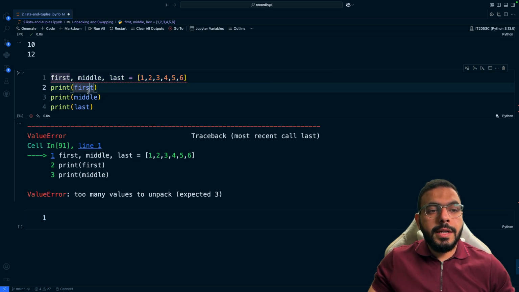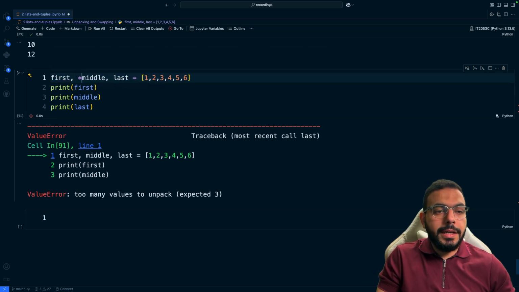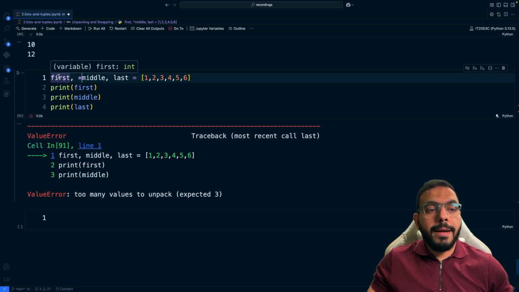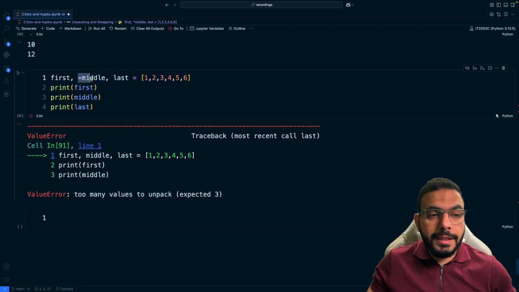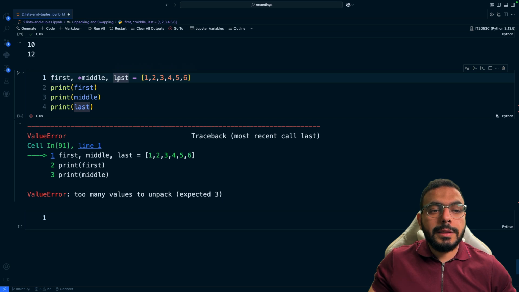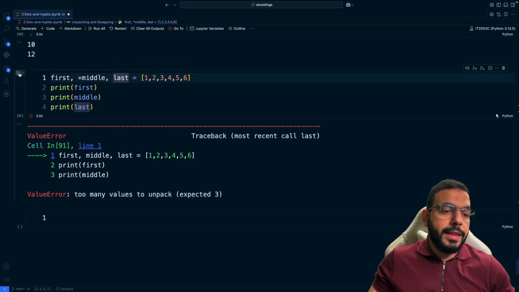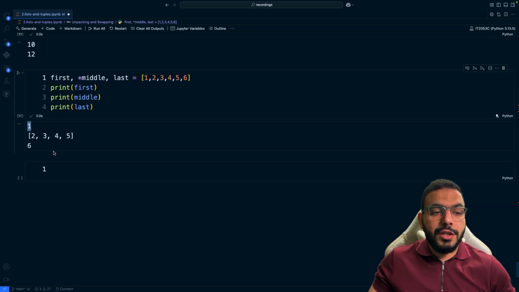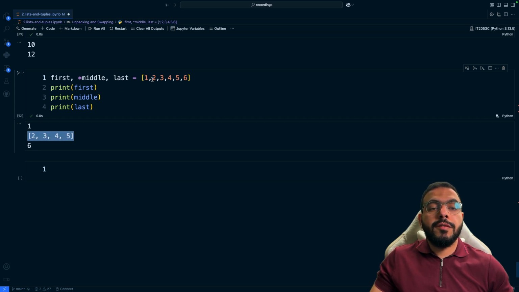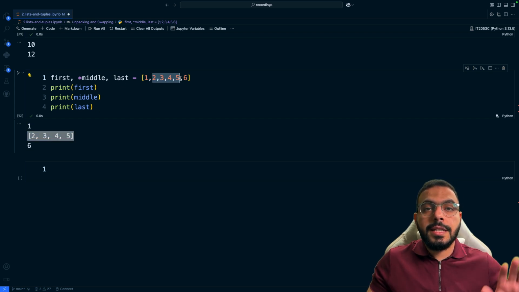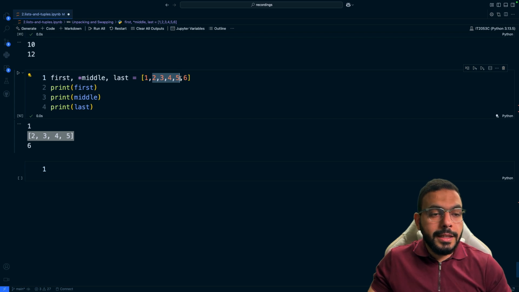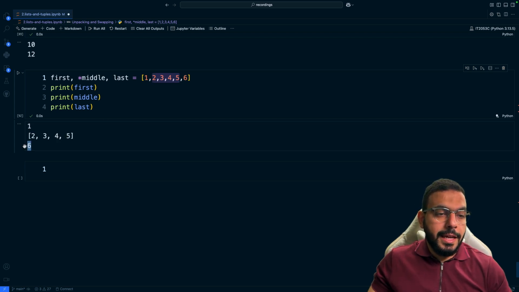But what we could do here is add the asterisk sign here, which basically says I want you to capture the first and everything that's in the middle, and then the last will be captured over here. So if I run that, here we get the first is just an item. The middle is a new list that was created based off of that list that captures everything that is not a first or a last item. And then obviously the last is the last item.